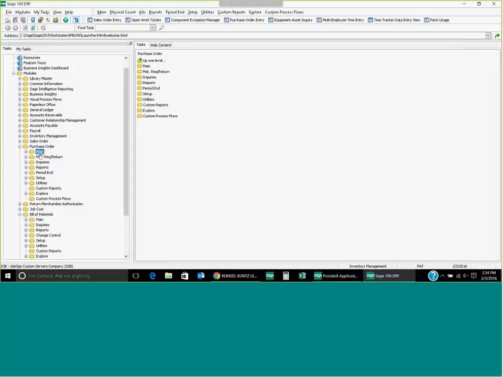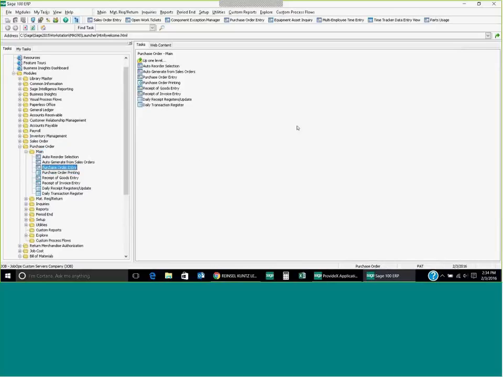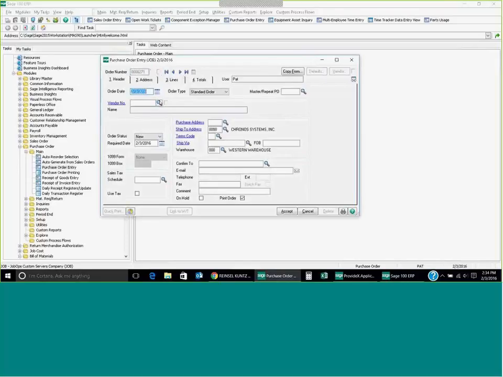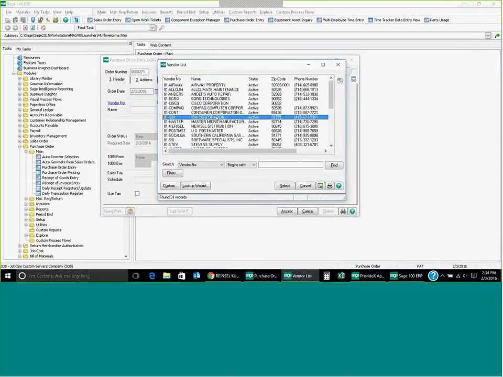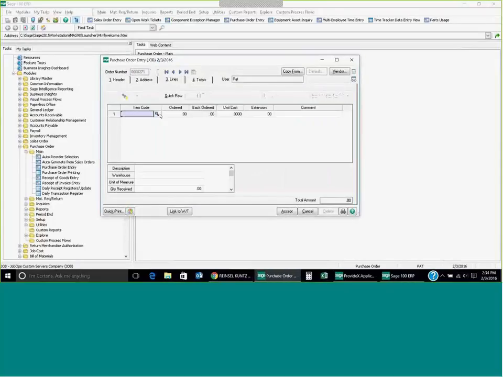So purchase orders, you forgot to issue a purchase order. Just to show you really quick, I'm going to jump right in here and create a purchase order because I forgot to order something for a job. I can jump to the lines tab. This is what I'm going to order, and 5 of them.